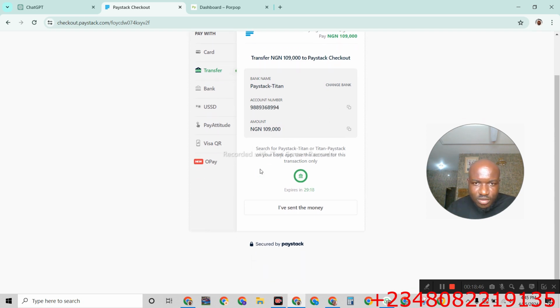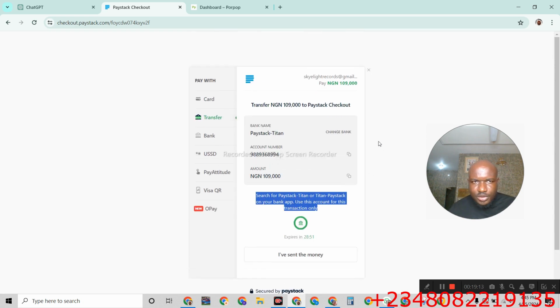Now, watch out. Search for Paystack Titan or Titan Paystack on your mobile bank app. Use this account for the transaction only. This account will expire. They didn't write that one, but I'm just showing you that under it says expire in. If you watch, it's counting. You understand? So what we could simply do is, I want to make payment, so I have to pause this video. Sorry.